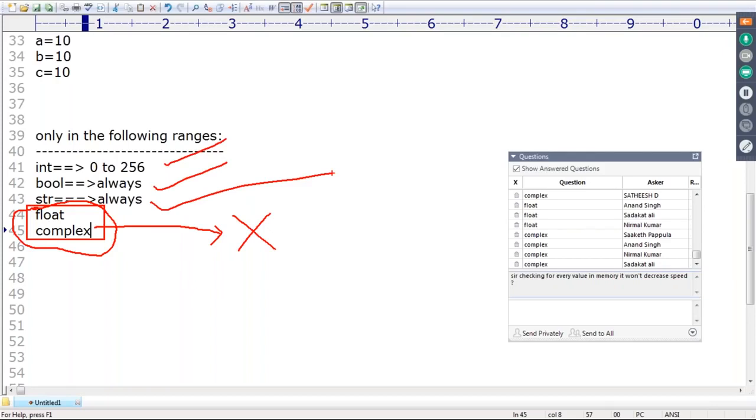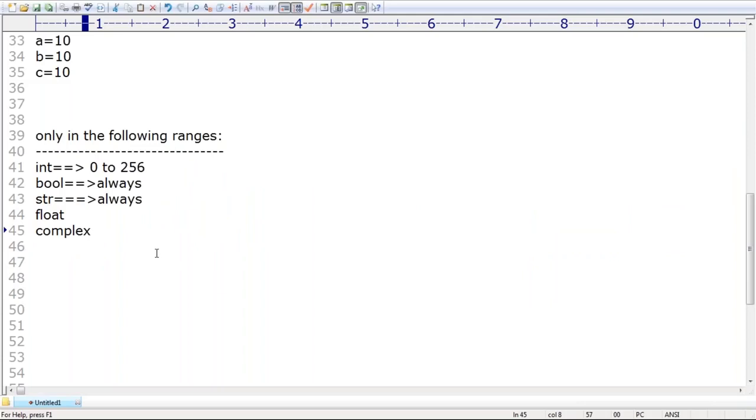Observe that. Can everyone understand? Reusing the same object, up to what level is it applicable? In the case of int, 0 to 256; Boolean always; str always. But for float and complex, a new object will always be created by default, sir. In the case of string also, there is no limit. In all cases by default, it always uses the existing object only.